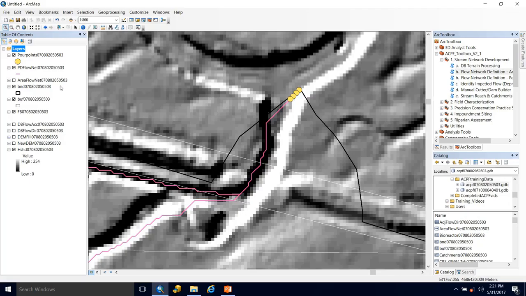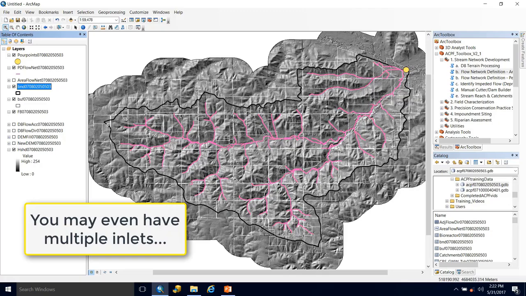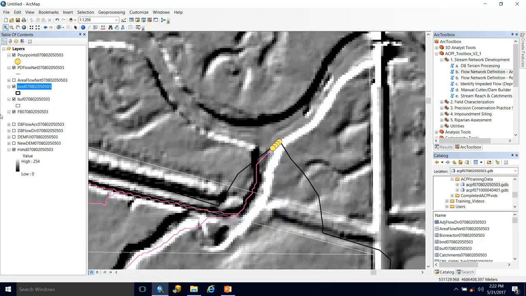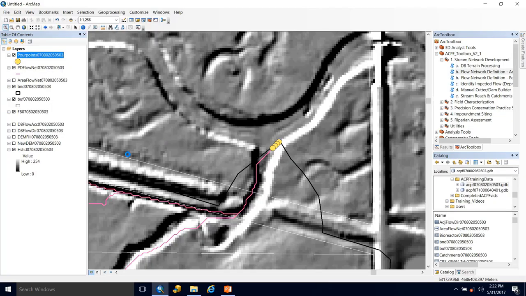If you're working on a watershed that had the stream flowing into it from a more upstream watershed, then you would have an inlet point somewhere near the headwaters and an outlet pour point. But in this case, we only have our 1 pour point. So let's go ahead and edit it and choose the appropriate one. So I'm going to right click on pour points, edit features, start editing.